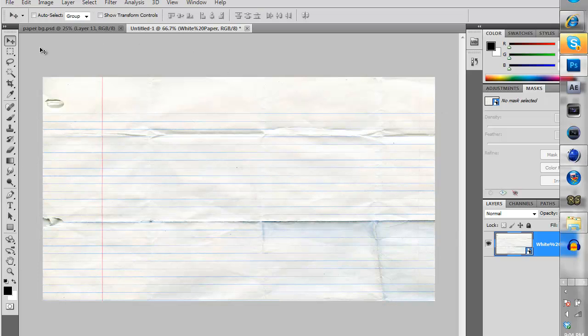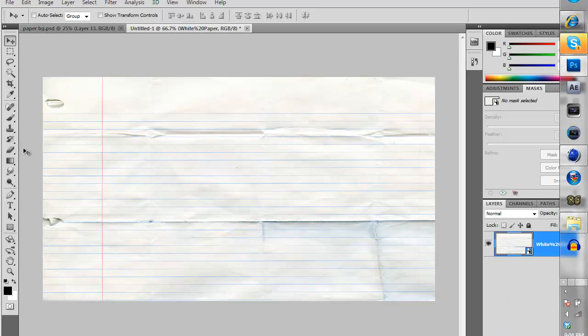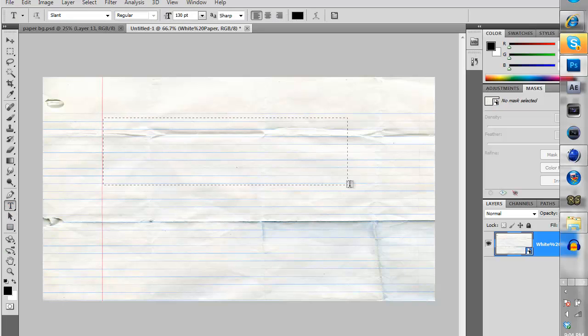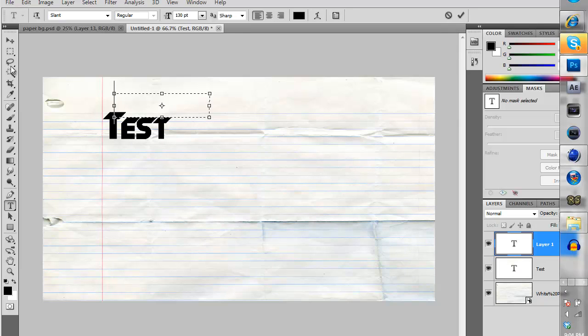So if you guys want to make a text just like I've done this, for example here, like it says we are tech gaming, that's my clan. So if you guys want to do that, then make a text. Put it here. For example, this one I'm gonna write test. Make it any color you want. Move it around.